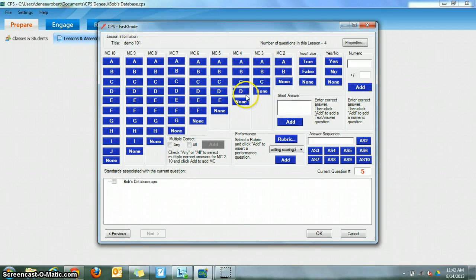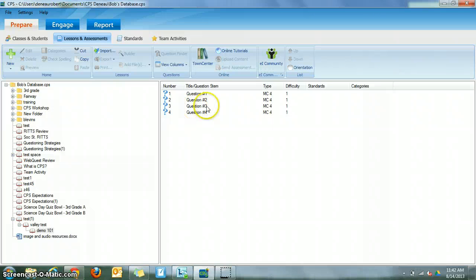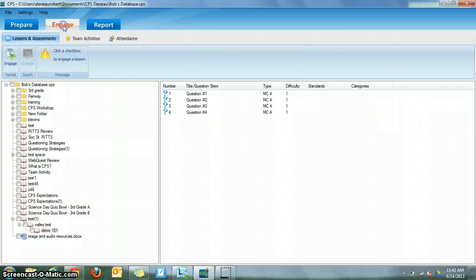Now if you did want to have some other type of answer, whether it be an answer sequence or a numeric, you could go ahead and do those as well. When you're all done, you're going to go ahead and say OK. So your 4 questions in this case have been created, and here is my Demo 101 that I'm going to go ahead and engage. So when you're engaging this with students, FastGrade is meant to have the students have the hard copy in front of them, and it's meant for them to actually go at their own pace. If you did want to control their pace, they'll give you an option for that.